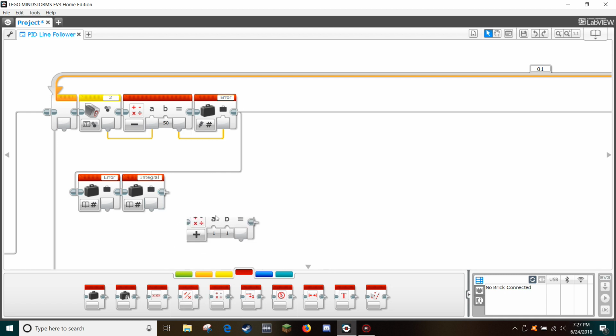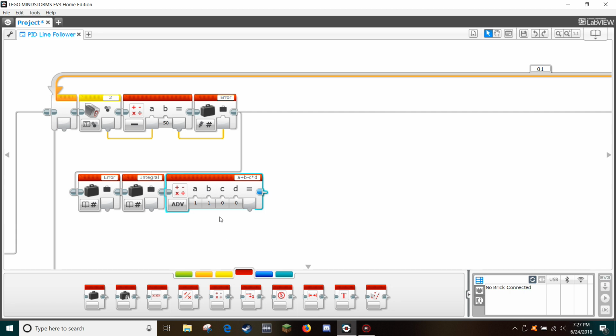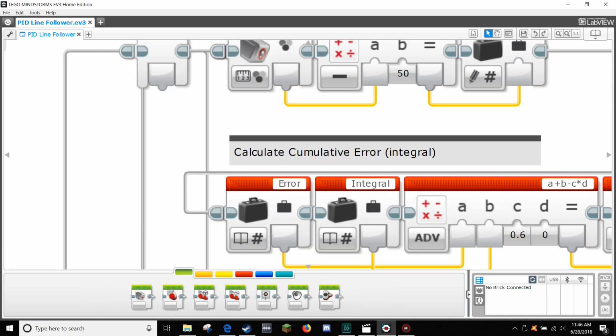From the red tab, select a math block and choose Advanced. Connect Error to A, connect Integral to B. In the formula box, type A plus open parentheses B times C close parentheses.